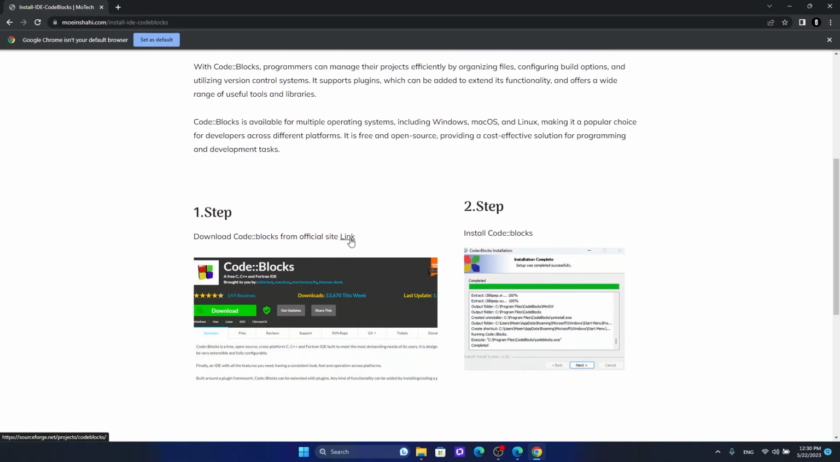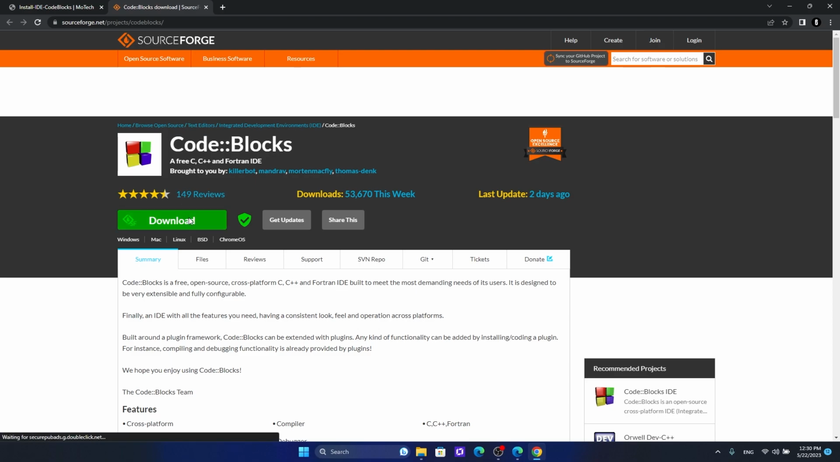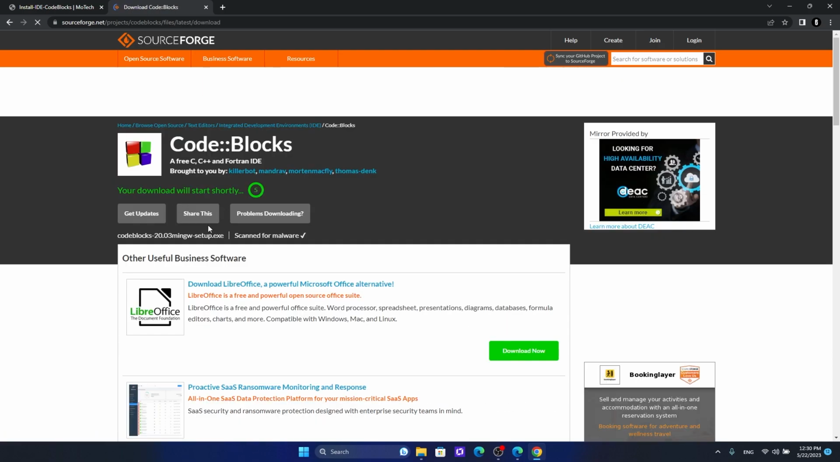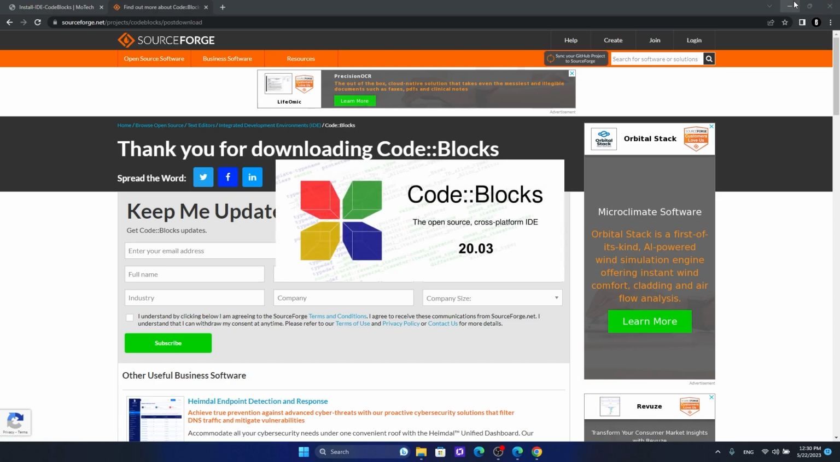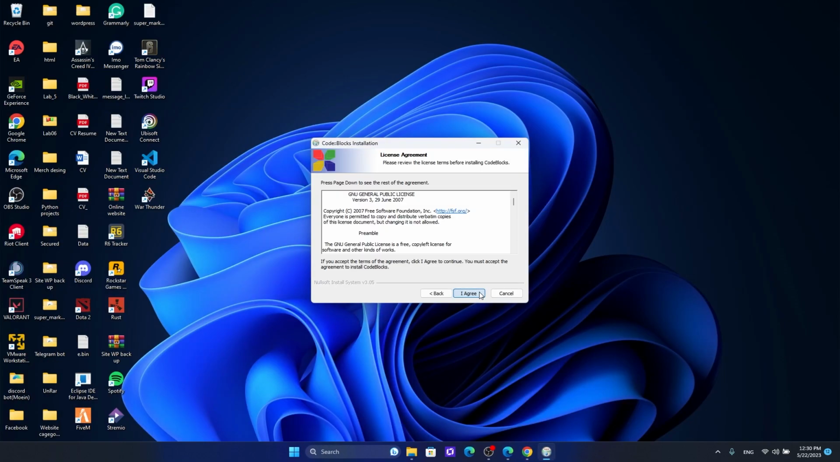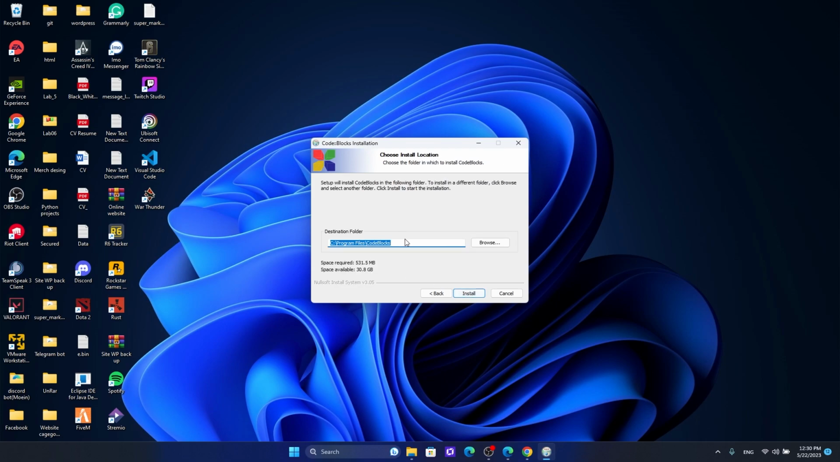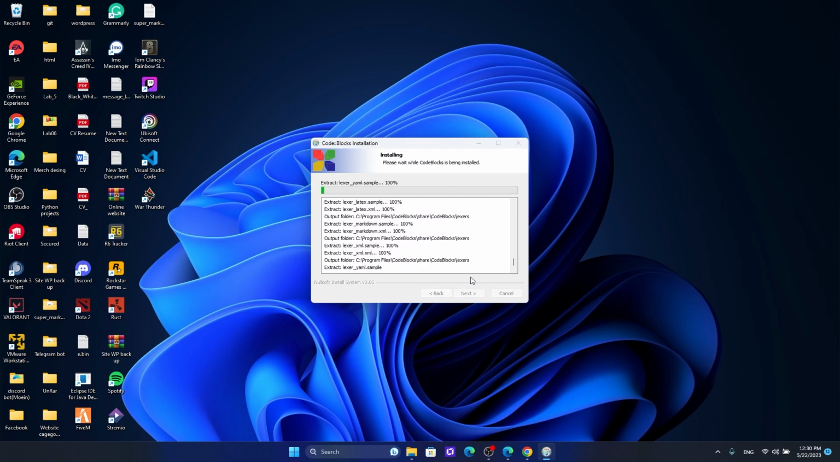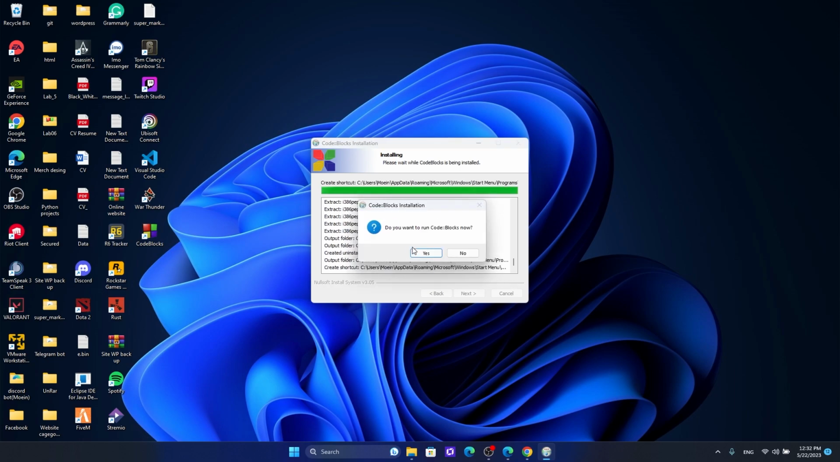There is a link here which you can click, and from the official site you can download and install Code Blocks, and it comes with a compiler. You don't need to do anything else. Just click next here and install. Give it some time to install. Looks like it takes more than a few seconds, like 1 or 2 minutes, but it's okay.